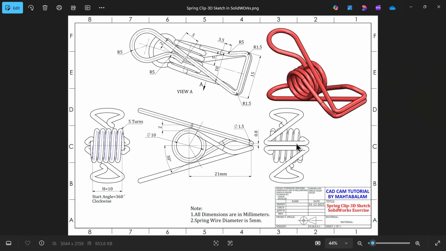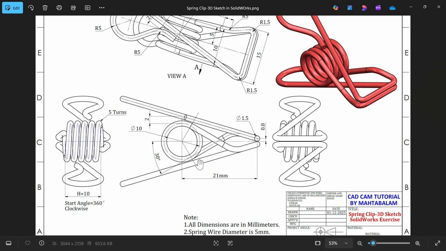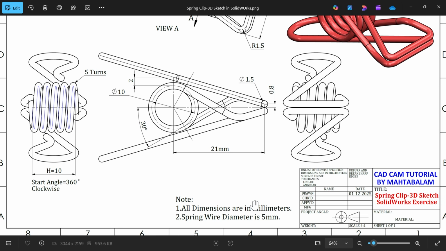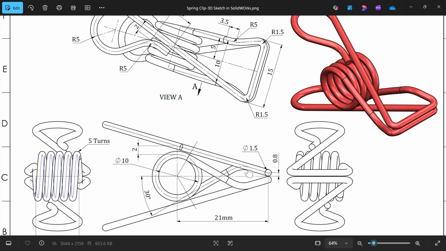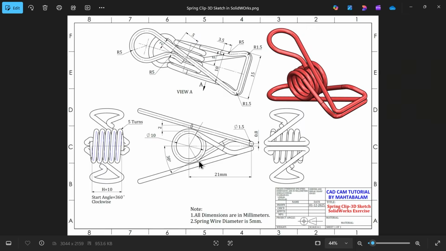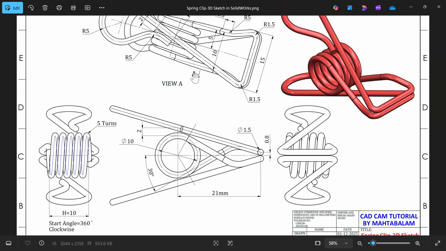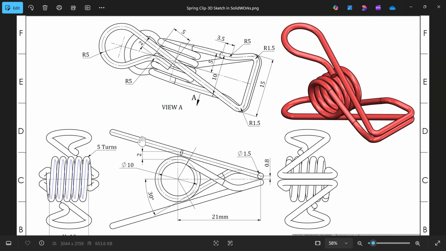Let's create a spring clip with 3D sketch in SolidWorks. See, the diameter of this spring is 1.5. Dimensions in millimeter, diameter 1.5. Okay. Now we have one front view and two side views. See, this seems like the left side and right side, and there is one auxiliary view. See, direction A. This is the top view of this spring. You will see this shape.